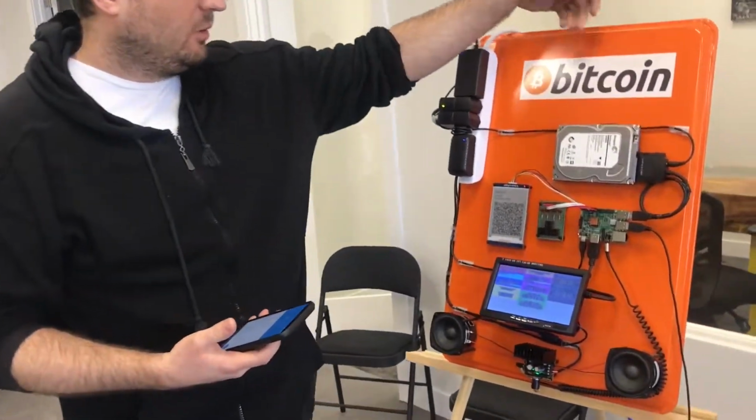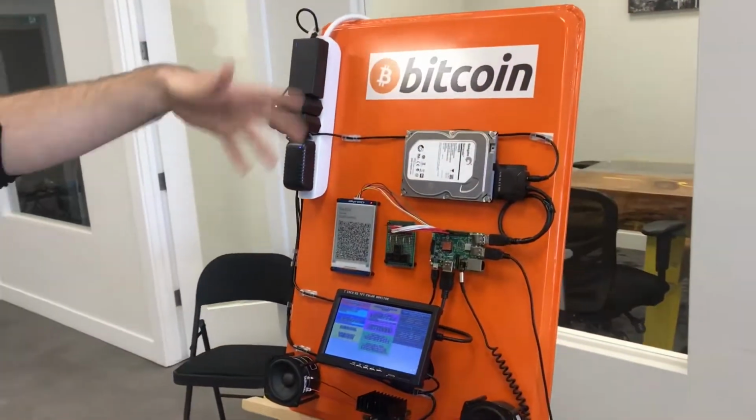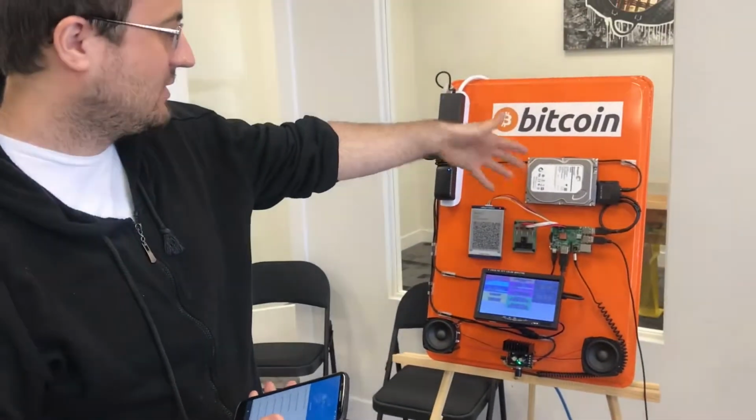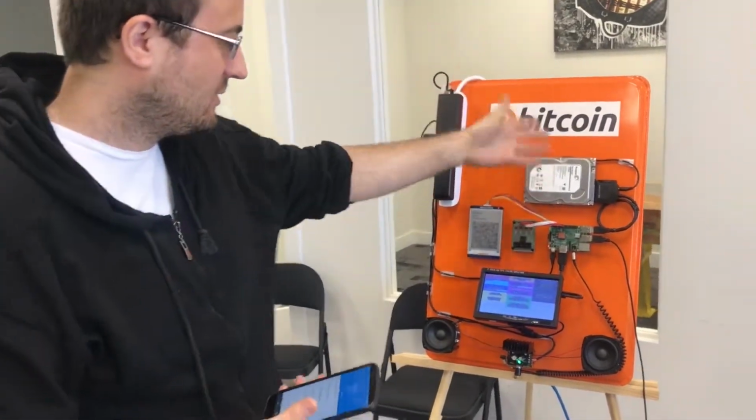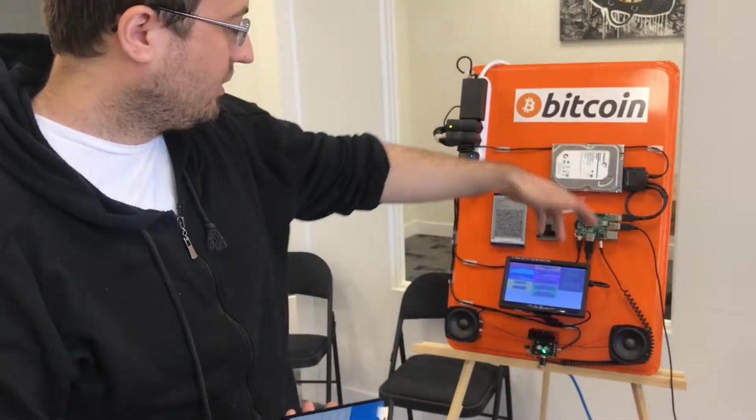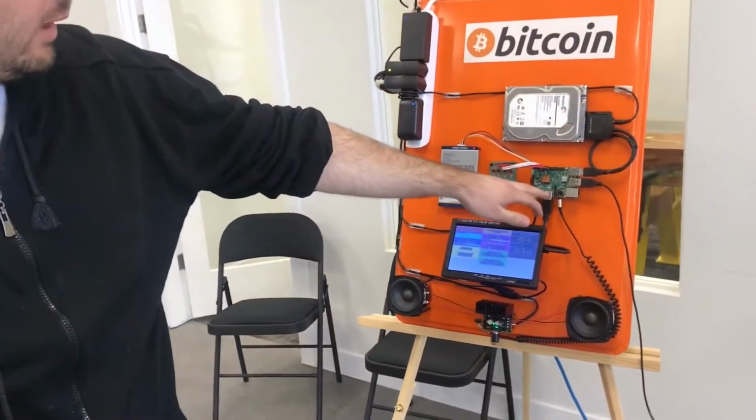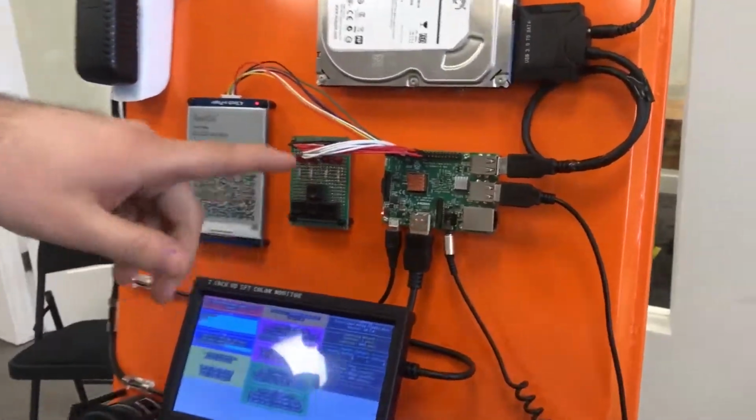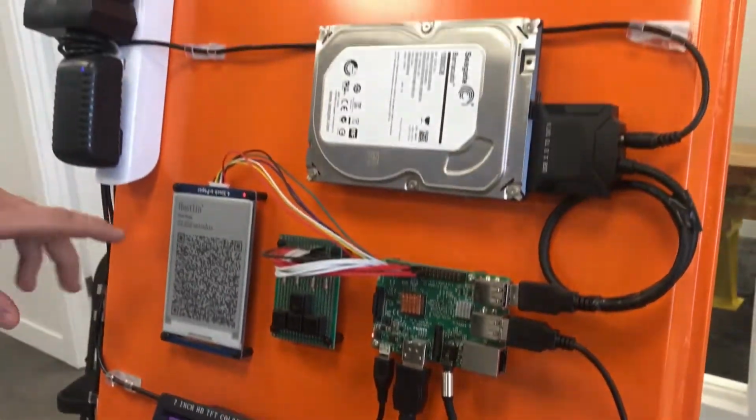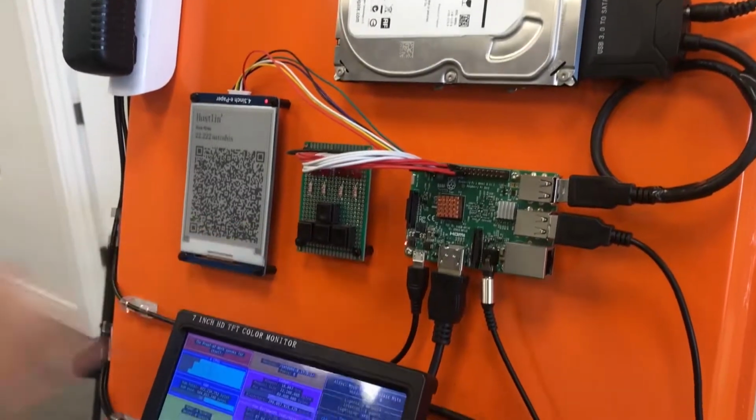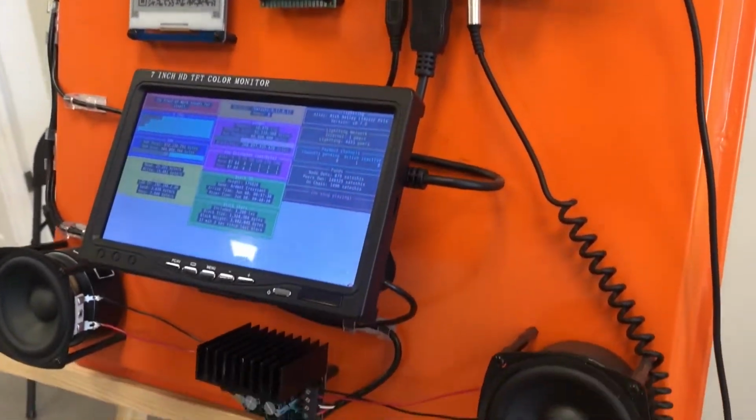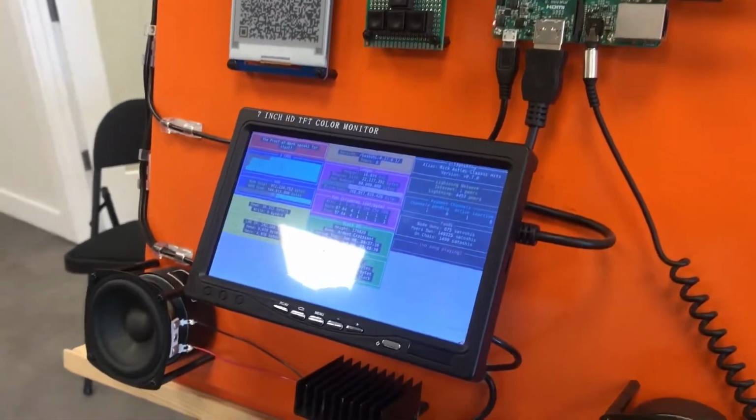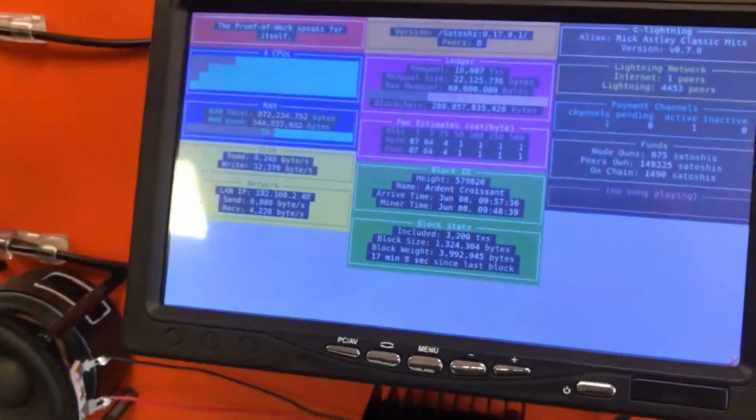It's mounted on an aluminum pan that's been painted orange, obviously. It's a Raspberry Pi 3. It has a hard drive connected, so it's running Bitcoin, obviously. Through HDMI, we're going to a display. Through the headphone jack, we're going to some speakers and an amplifier, so it can play sounds. Through the GPIO, we're going to an e-ink display and some buttons that we soldered together for user input. So that's the hardware.